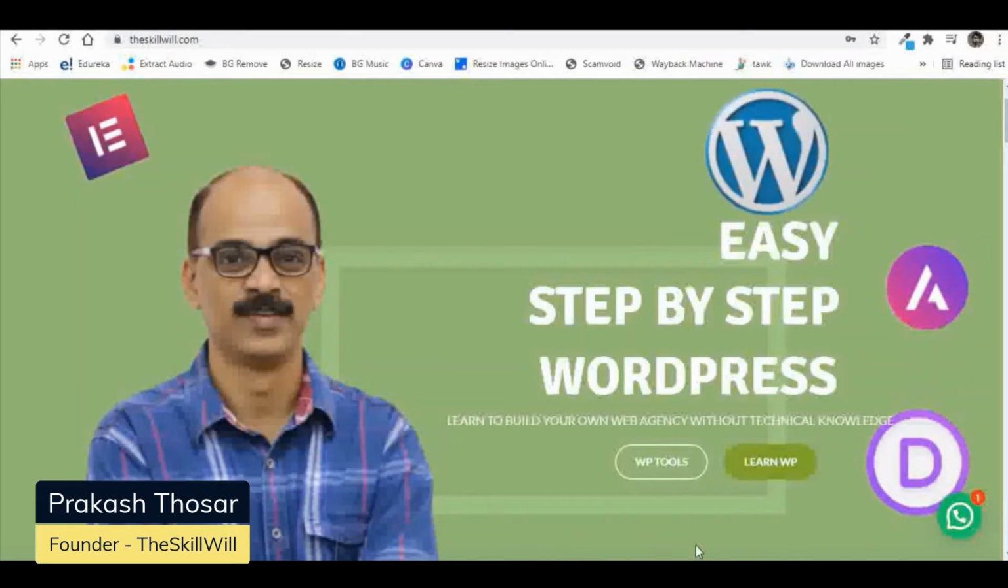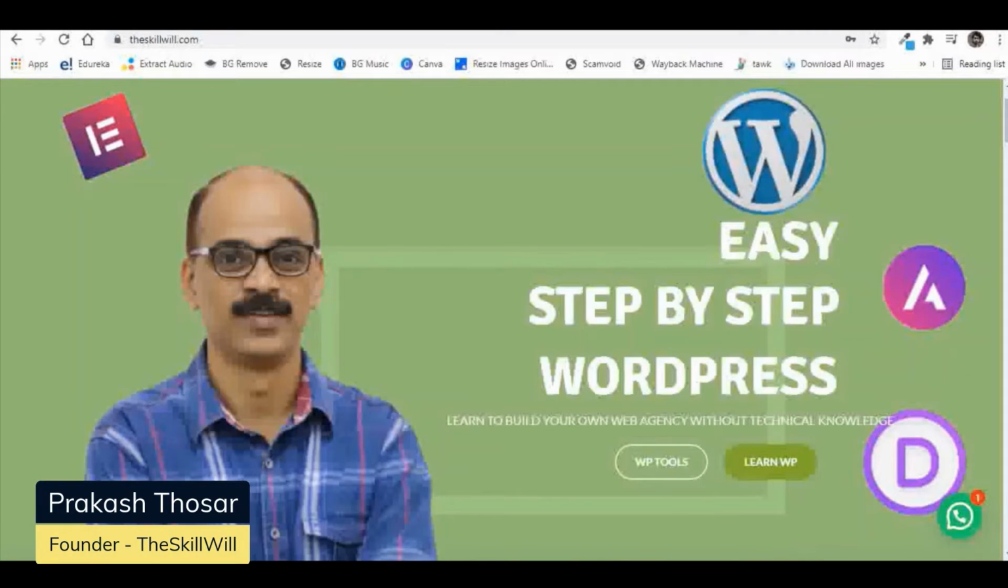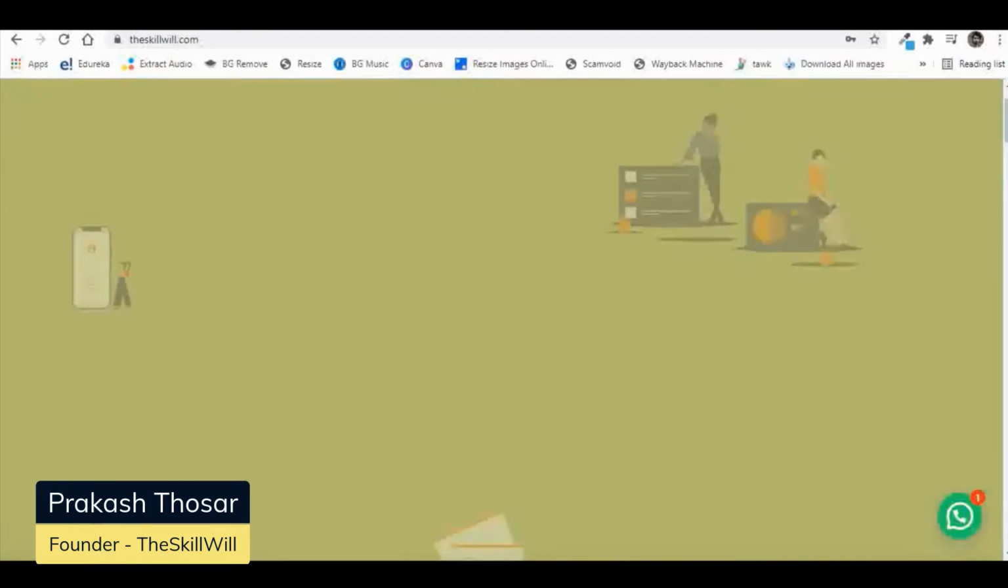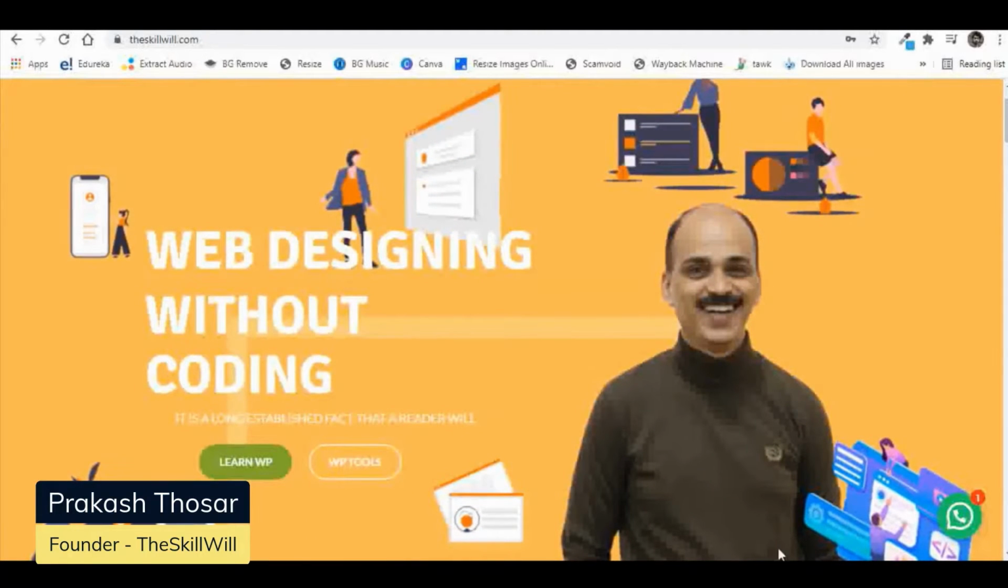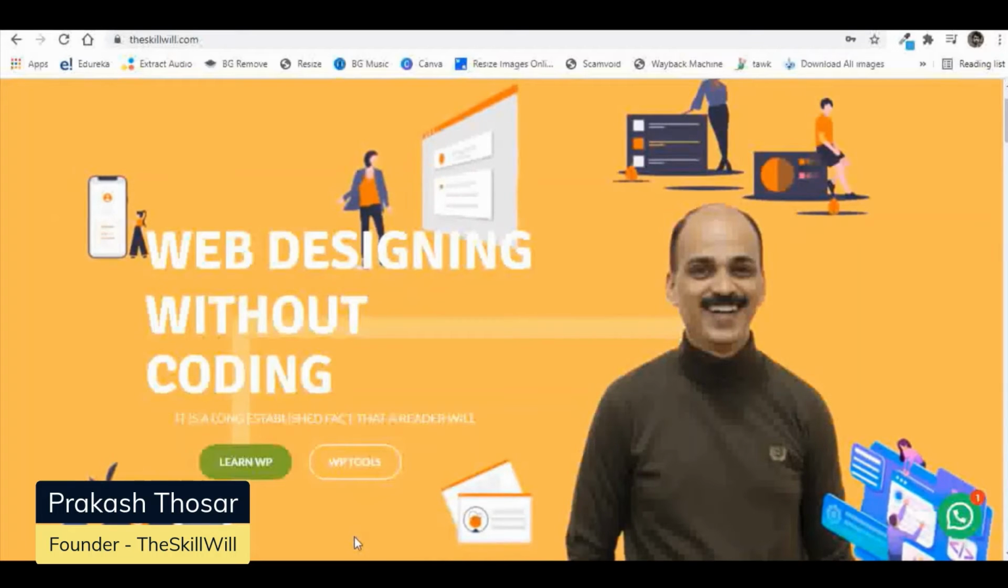Hi, this is Prakash from theskillable.com, and in today's session, we will be comparing different free multi-currency switcher plugins. We'll be comparing the plugins on the basis of the number of currencies available in the free version of the plugin, whether the plugin provides automatic currency rate update, the source for the exchange rates, geolocation, number of installations, and if there are any additional features about the plugin.